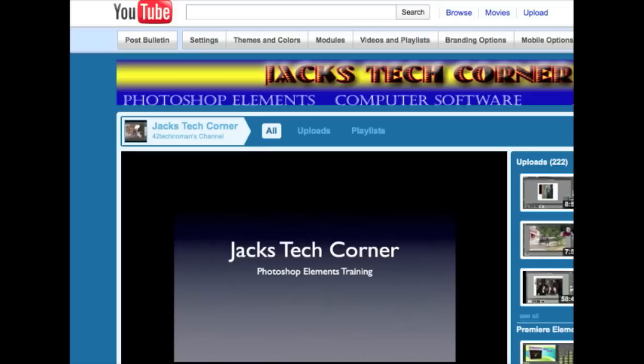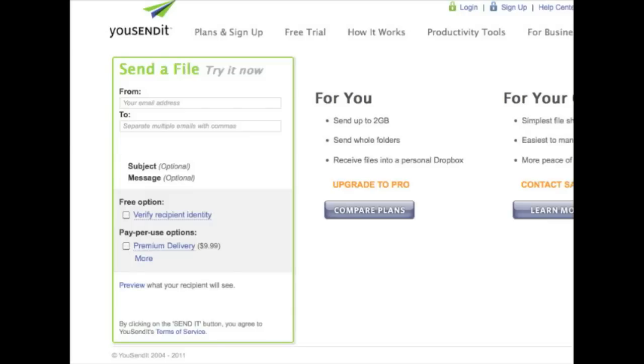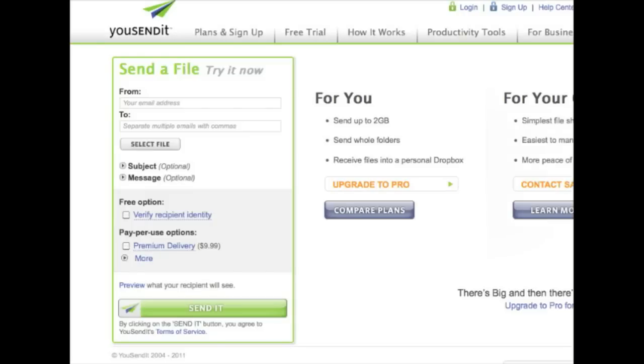Just see if this will come up on the screen here. All right. But like I said, you can load that program on the computer. You don't have to. Here it is right here. It says send a file. Try it now. You just give an email address, select your file, and send it, and up it goes. Great. So it shoots it out.